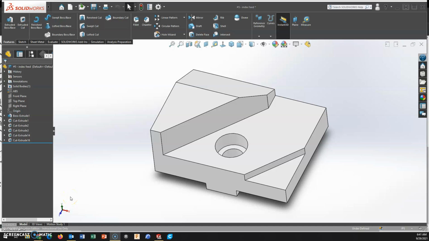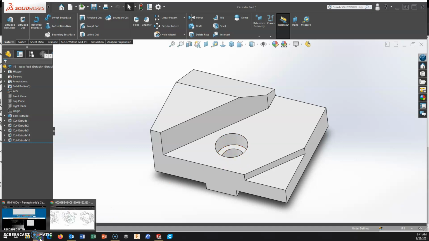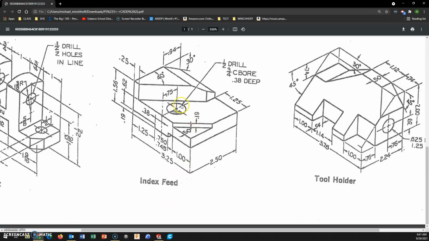In this video, we'll take a look at creating a counterbore hole. One option is to use Hole Wizard. When creating specialty holes, drilled holes to depth, tap, threaded, counterbore, countersunk, Hole Wizard is a good option. I will show a variation to this, especially if you're creating one, maybe two counterbored holes that you could opt to use. So the part that we are referencing is the index feed.